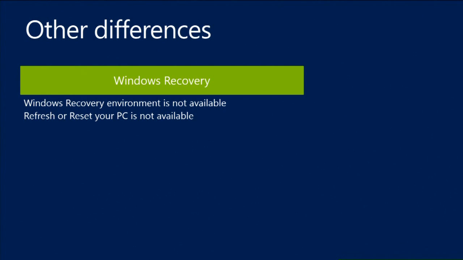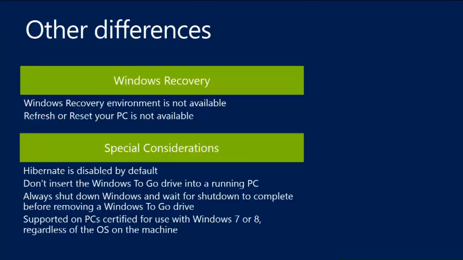Other special considerations, there was the question about Hibernate. So we have, again, Hibernate is disabled by default. We do that because an end user, when a machine hibernates, might think the PC is shut down, and they might pull out a Windows To Go drive, and then wouldn't get it back in time. They'd have to go through a whole boot process.